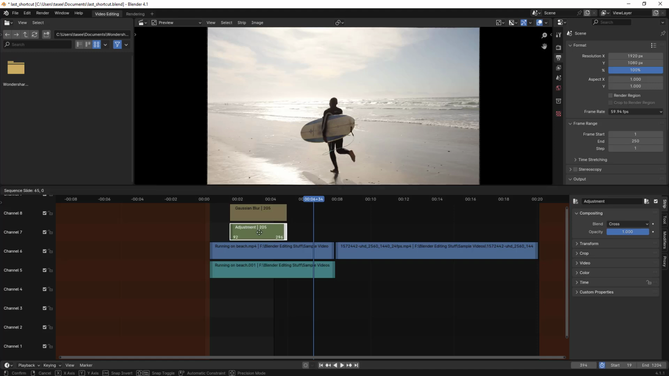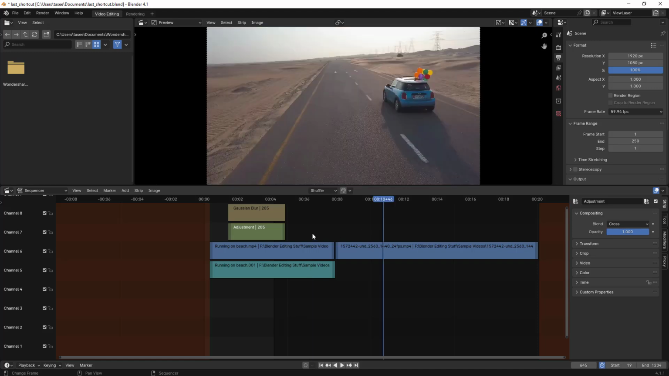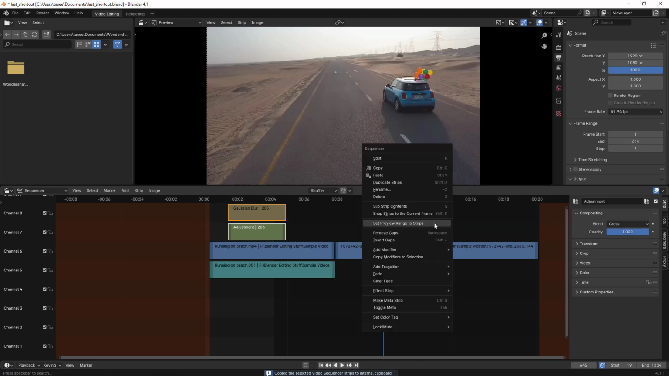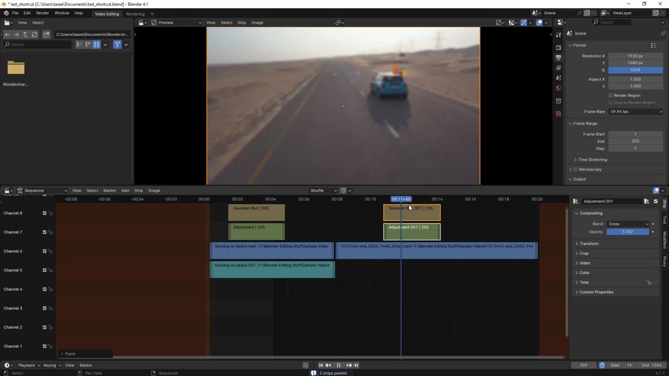I can move this wherever I want, and the blur effects will get added. This is the advantage if you want to add blur to some section of the video. This is another video which I have here. If you want to add blur here also, you can just copy this stuff. I'll select both, press Control C, then right click and paste, or else you can do Control V. Now here also the blur effect got added.